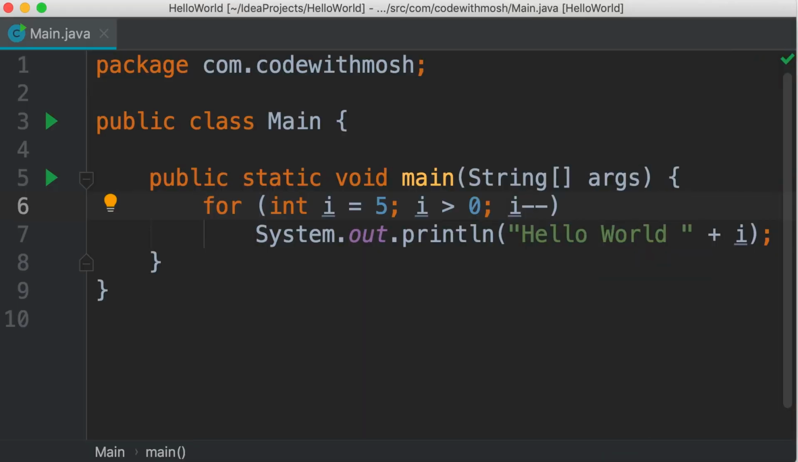In this tutorial, we're going to talk about while loops in Java. While loops are very similar to for loops in terms of their functionality, but they're different in terms of syntax. Let me show you. So we're going to continue with the example from the last tutorial.